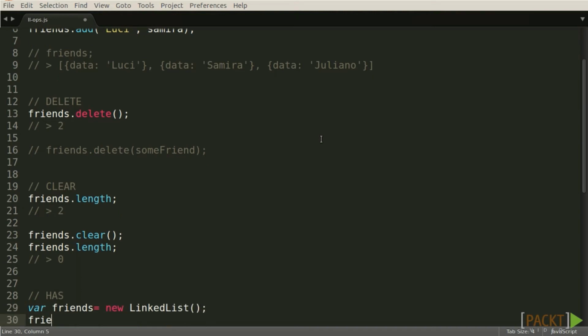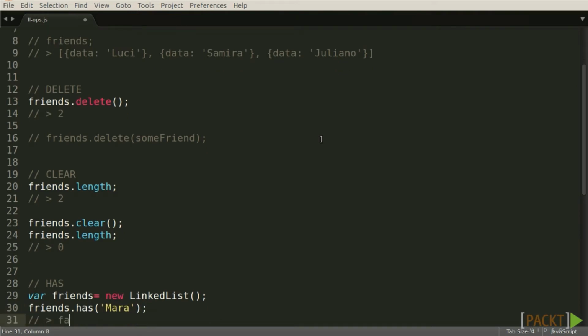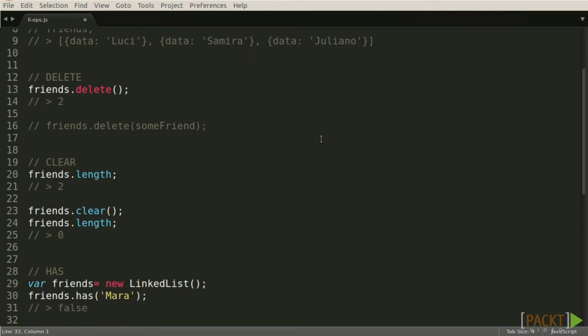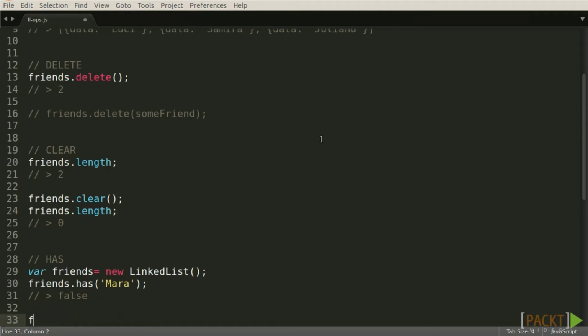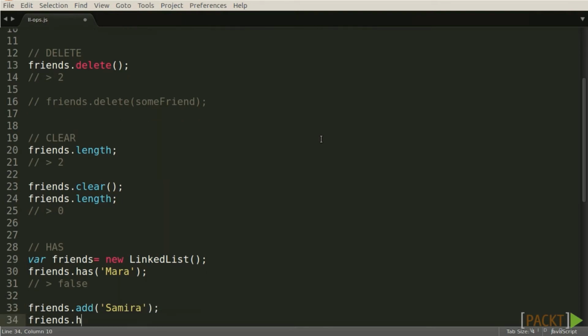This function works similar to array.indexOf, but instead of returning the actual node or its position in the list, it simply returns true or false. The actual location of a node in the linked list is irrelevant in most cases.